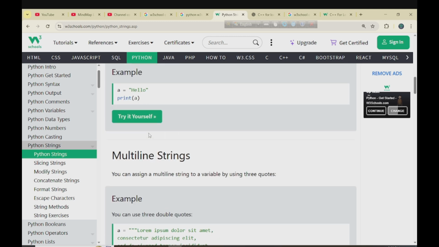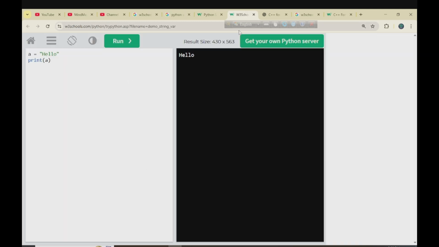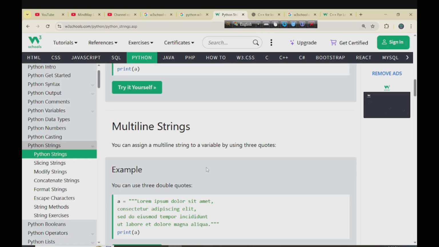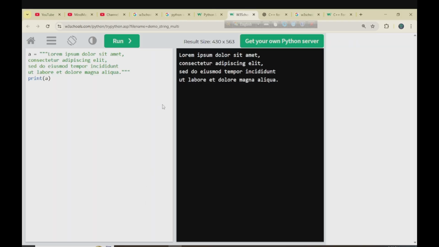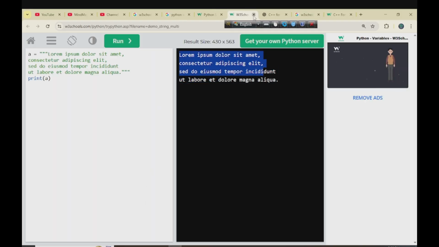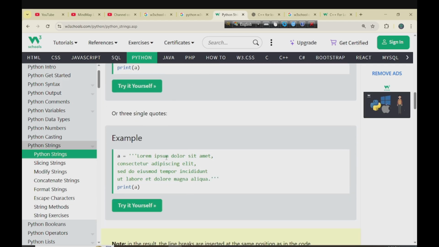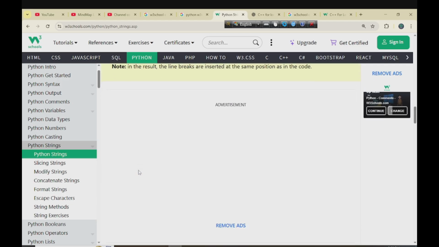Okay, multi-line string. You can assign a multi-line string to a variable by using three quotes. You can use three double quotes. A equals, so three double quotes is giving us the multi-line string, or three single quotes also gives the same thing.